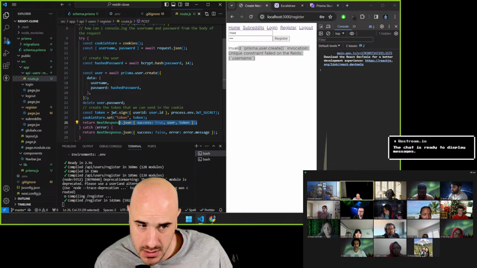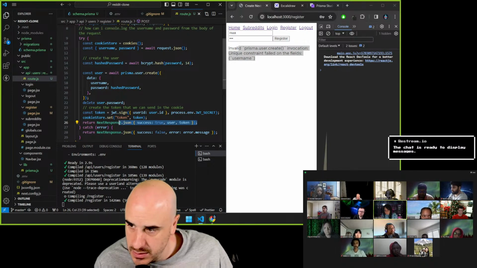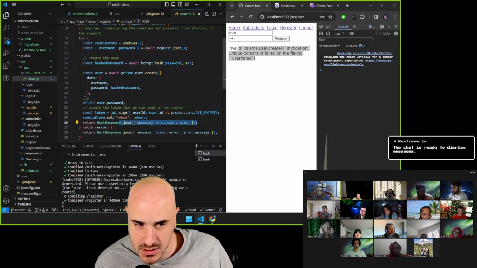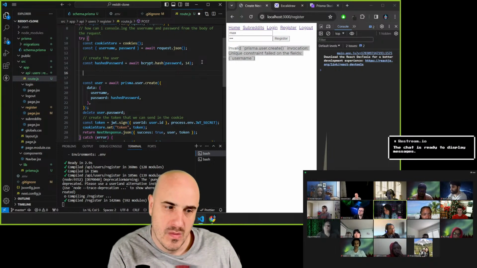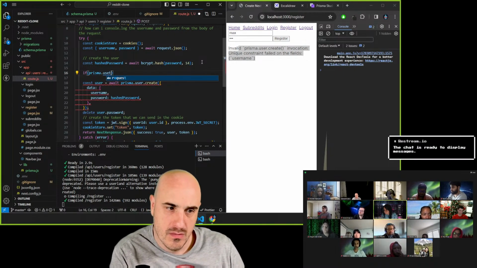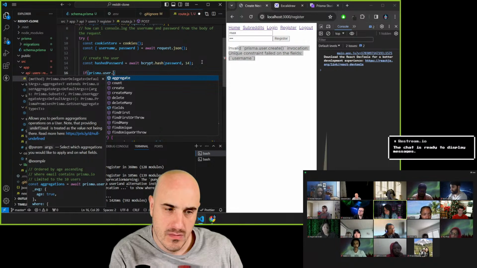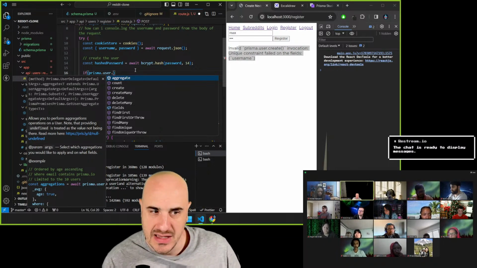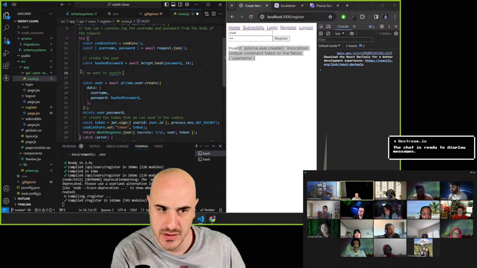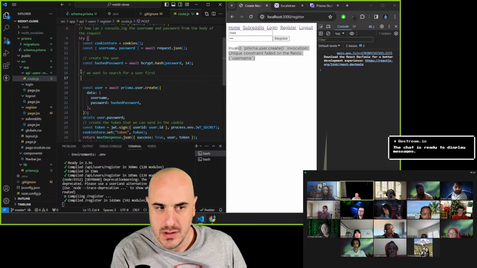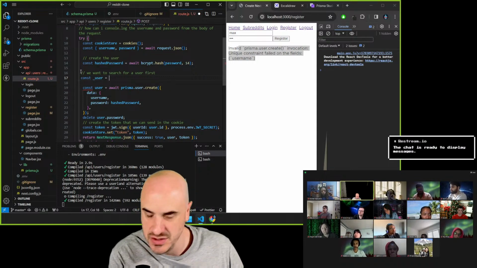So here? But what if the success is true? What if they successfully registered? You could have Prisma look for a... Sorry, go ahead. I'm going to say in an if statement with your Prisma user. Yeah, so that's the strategy, right? We want to search for a user first.